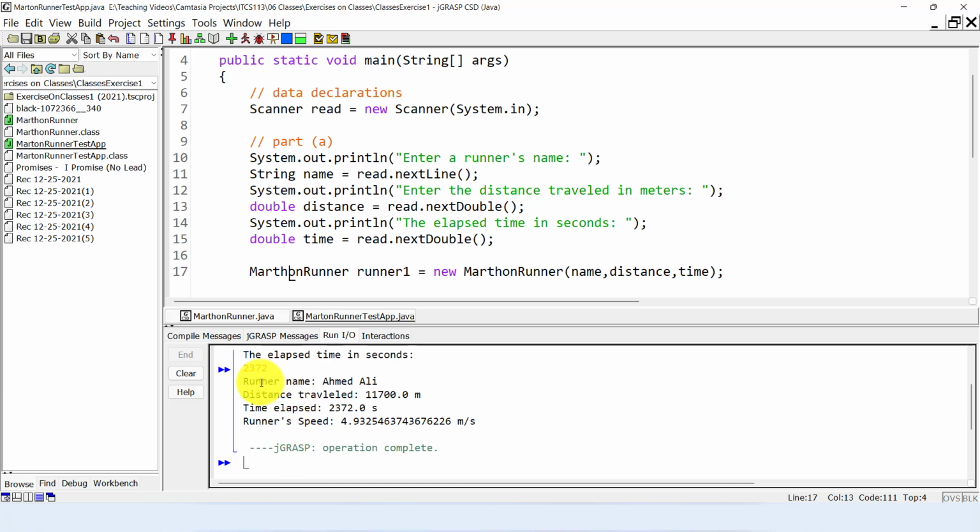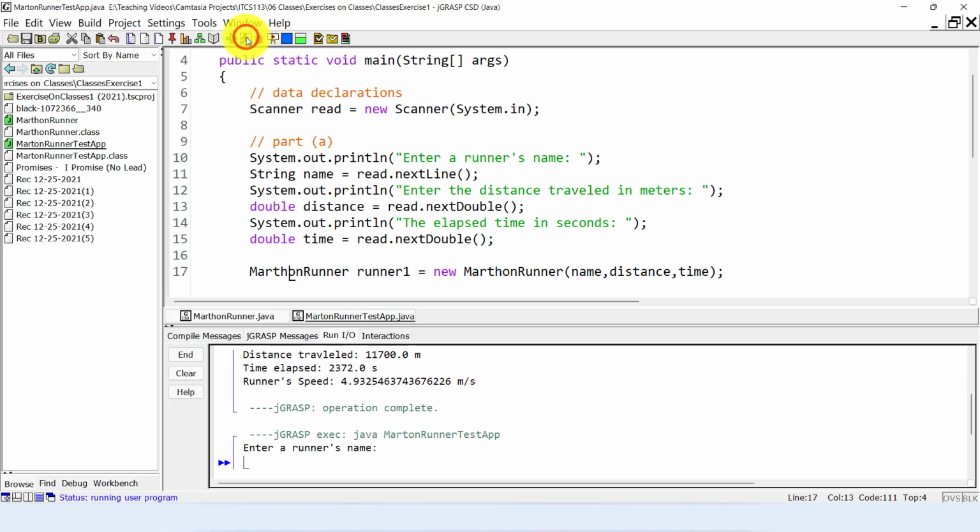So now this is the output from the program. It displays the name of the runner, the distance traveled, time elapsed, as well as the runner's speed. But notice it did not print the message that it broke the speed record, because the runner's speed, 4.9, is not greater than 6.7. So let us run the program again.